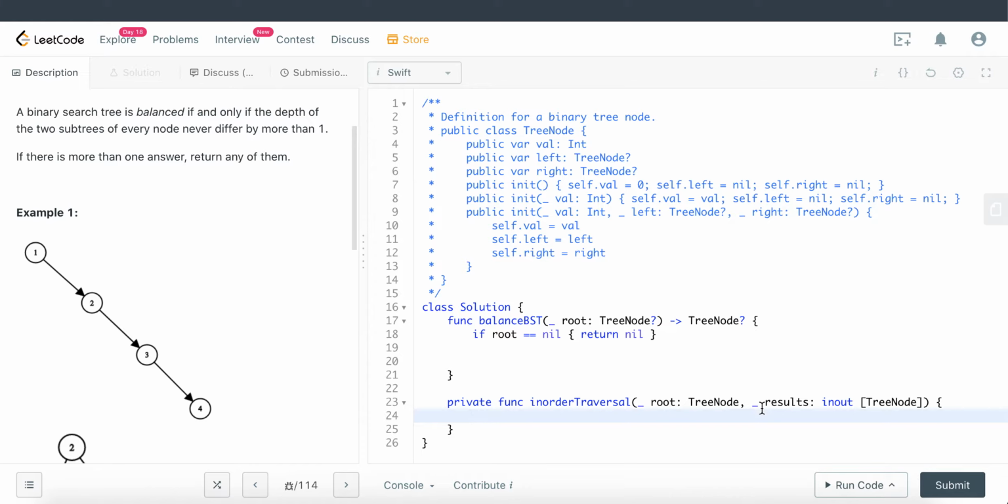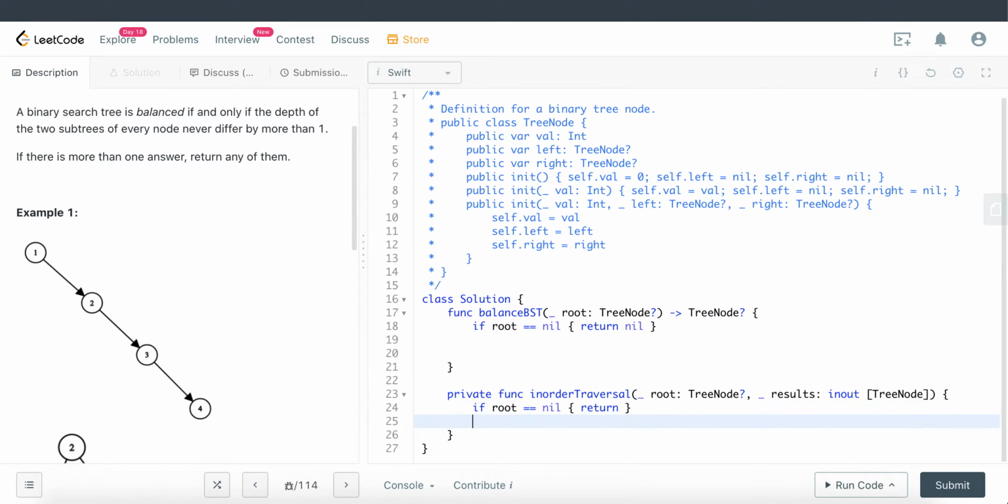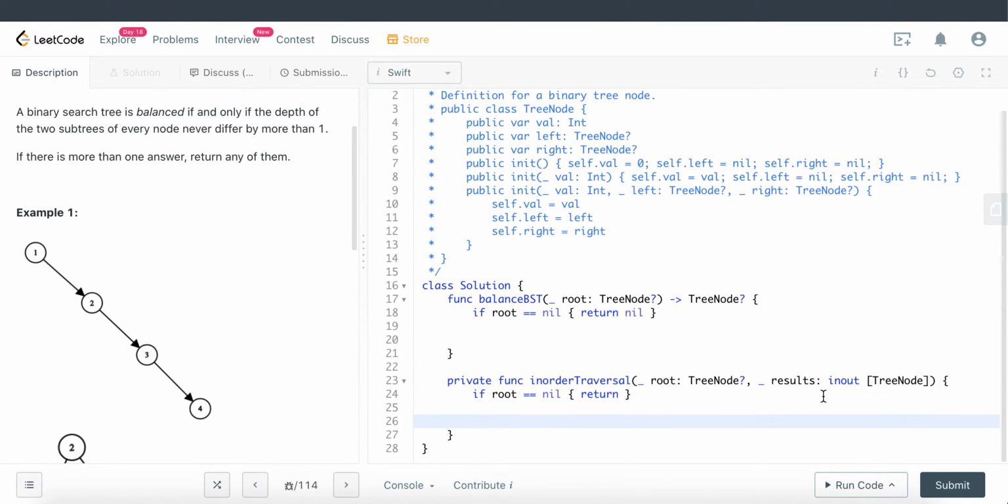So as with all in-order traversal, I'm going to do it in a recursion manner. This probably just take this: if root equals nil, return. And here what we can do is in-order traversal root left, and results, right? So we're traversing all the way to the left, right?